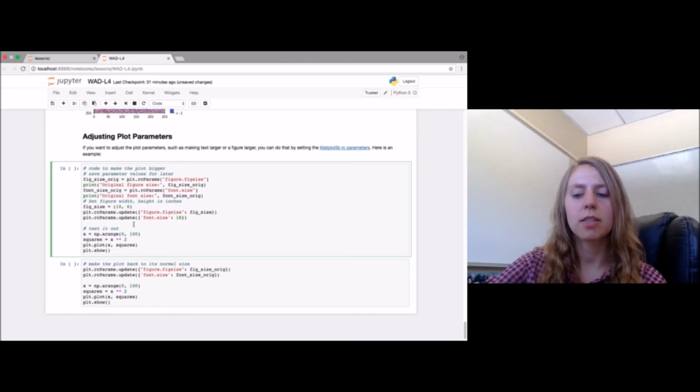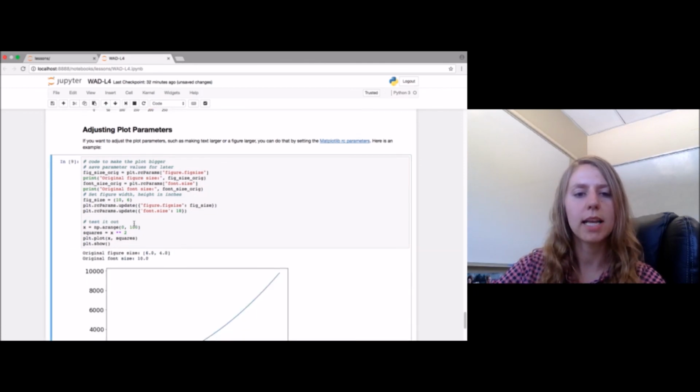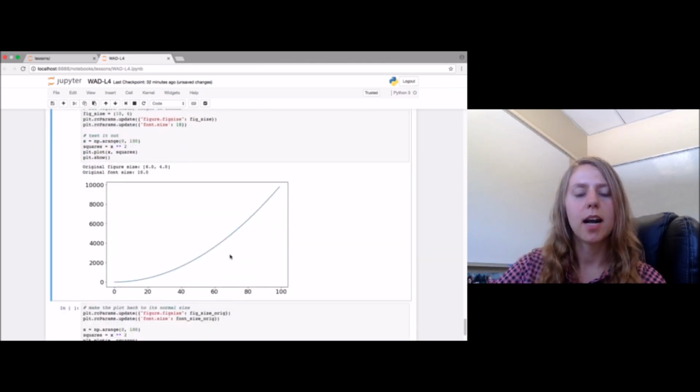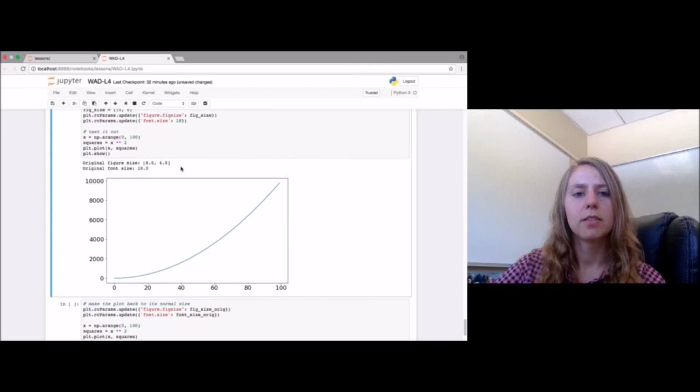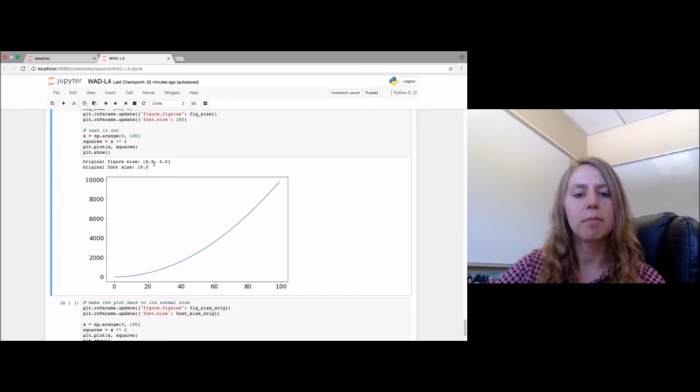Once you set the RC parameters, that is going to be a global change for all future Matplotlib plots for this session. So I'll run it. This makes it much bigger. If I make any more plots after this, they're going to be just as big. So just keep in mind that it's not for a single plot.